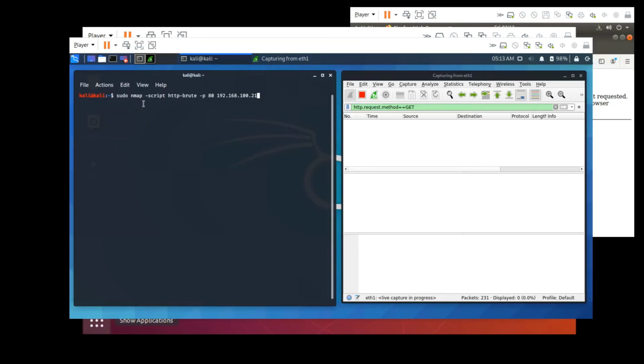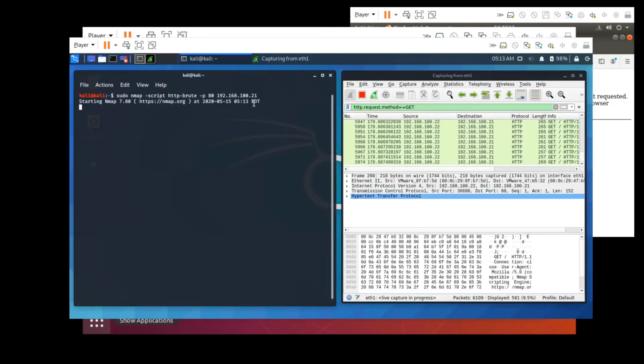sudo nmap --script http-brute -p 80, where 80 is the port, 192.168.100.21. That is the web server's address. Now we'll let it run. It's going to take a few minutes, 1 or 2 minutes, to actually find the answer.